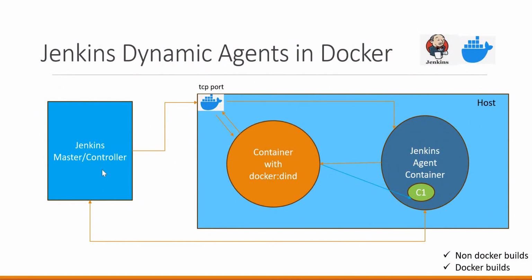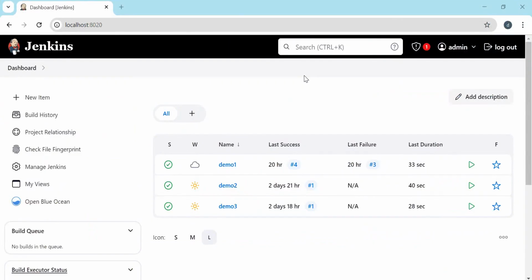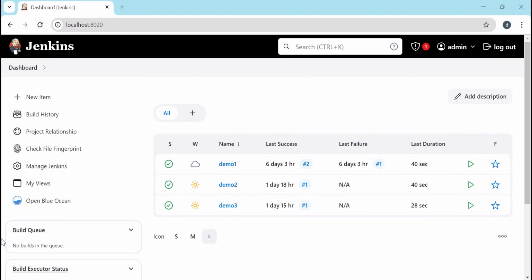Now let us create a cloud in the Jenkins Master so that the jobs can be assigned to run in that cloud. Before creating the Docker cloud, we need to install Docker plugin. For dynamic agents, we need a Docker plugin. So let us install the plugin. For this, let us click on Manage Jenkins.